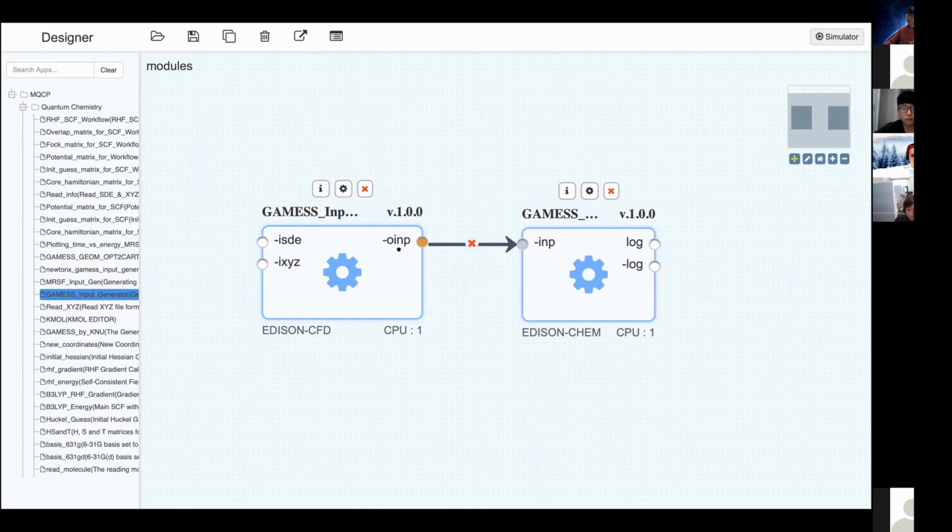How do we define data type? We predefine those data types. As long as they share the same data type, you can connect it like this. That's how we connect, and then we disconnect them. So this is a very, very simple way of connecting different modules, and this web platform allows you to do it.